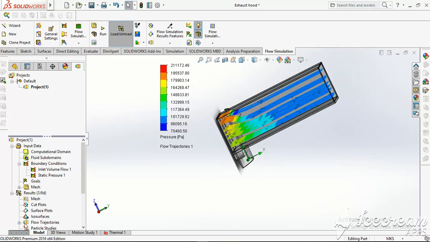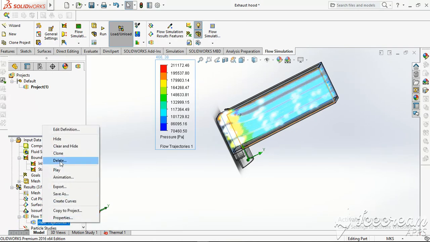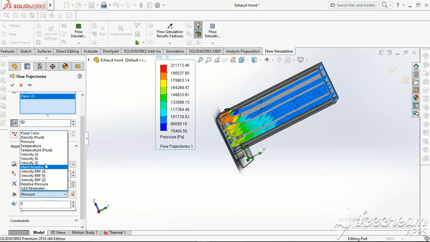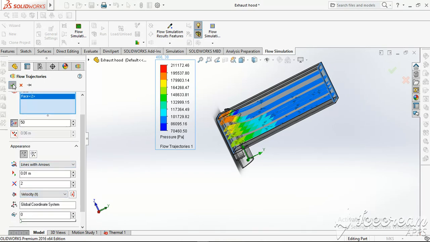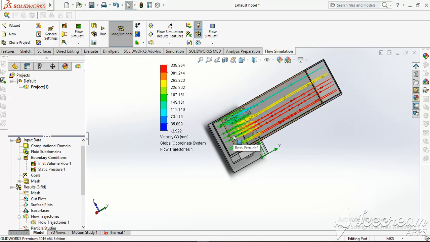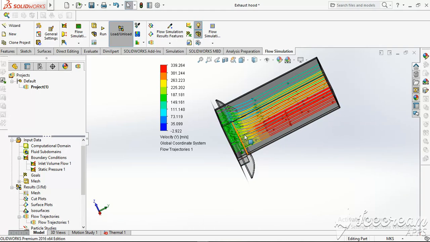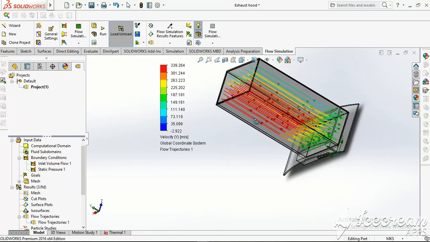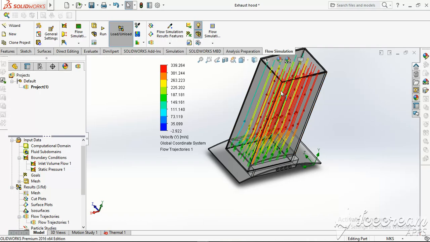And I can also see the velocity plots here, or velocity trajectories for the y-axis. As you can see, the velocity will be comparatively less at this portion, and will increase as there is no geometry change inside this duct.